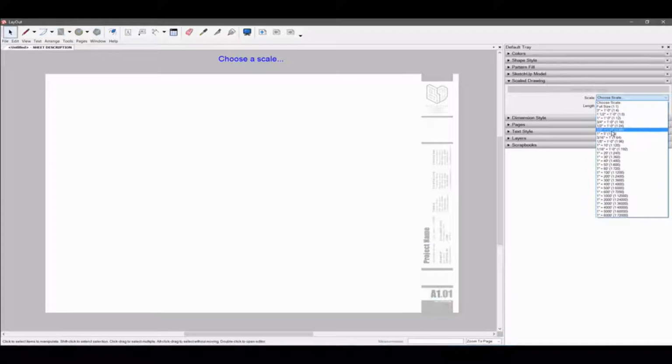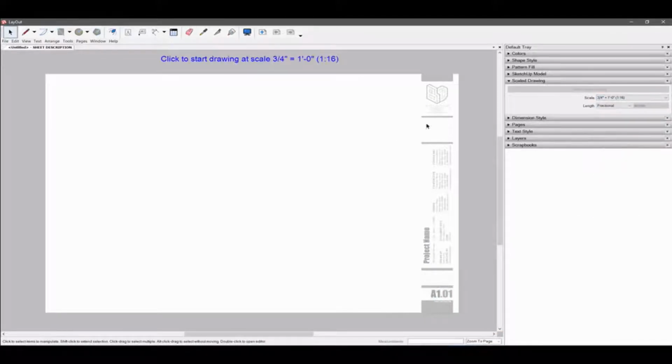So I'll set my scale drawing at, let's say, 3/4 inch. And then we're good there. It says click to start drawing at 3/4 inch. What this does is it just kind of switches up the math in layout. Rather than drawing on paper space, I'm now drawing at model space. So I can click here and I can draw a line.